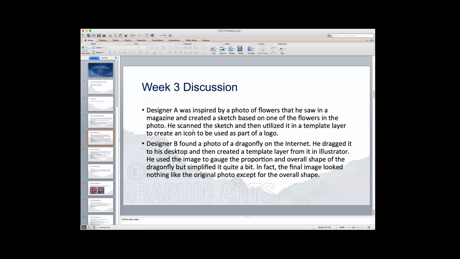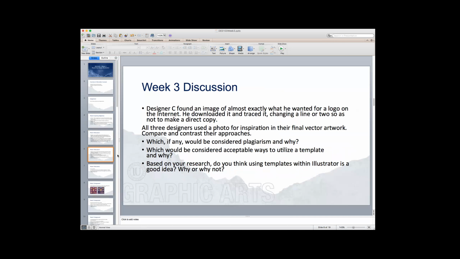And what we're going to get into is, is it plagiarism, or are they just using this photo for inspiration? Would it be considered plagiarism in these different scenarios, and why? When is it acceptable to use a template? Is it acceptable at all? So we're going to get into this a little bit, and the reason why we're talking about it is because there's a lot of gray areas.